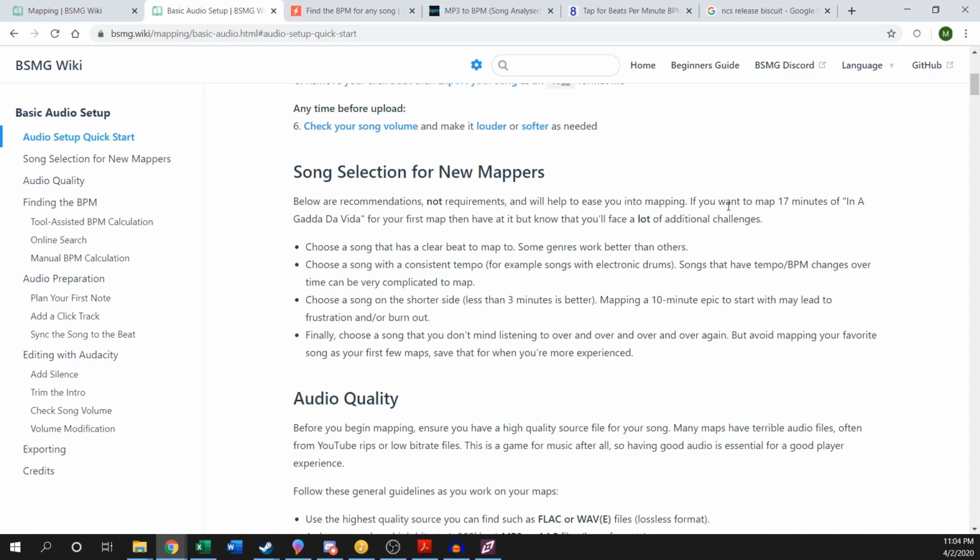Now, if you really do want to map stuff like that, the joke here is, map all 17 minutes of Inagata Vita, you totally could if you really want to. But again, you're making it a lot harder on yourself as a first time map, because if it's 17 minutes, using our rule of thumb, you're looking at 17 to 34 hours to get this mapped. That's a long time. Plus, older songs tend to have natural BPM drift, since human beings are not computers, and that BPM will slightly drift over time, and it's going to be a really hard pain to time that out. So yeah, just try not to do that.